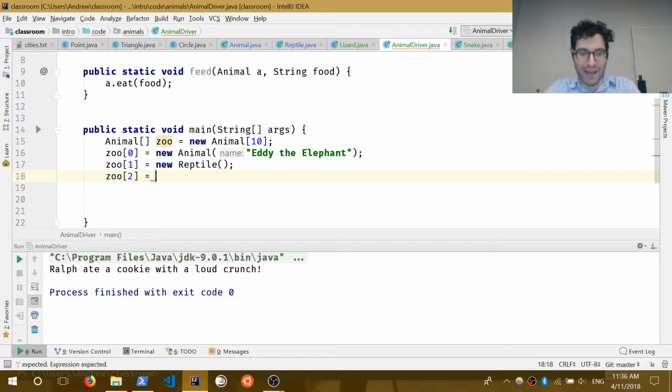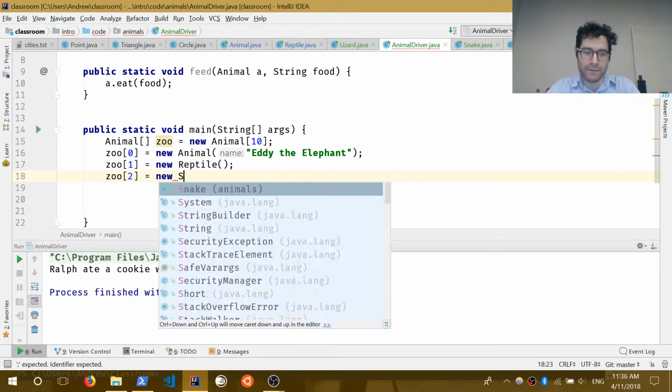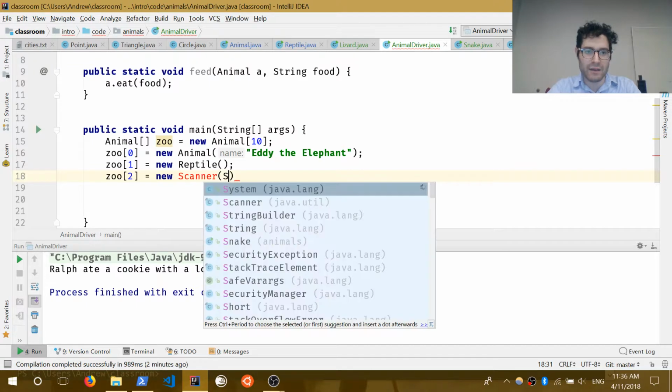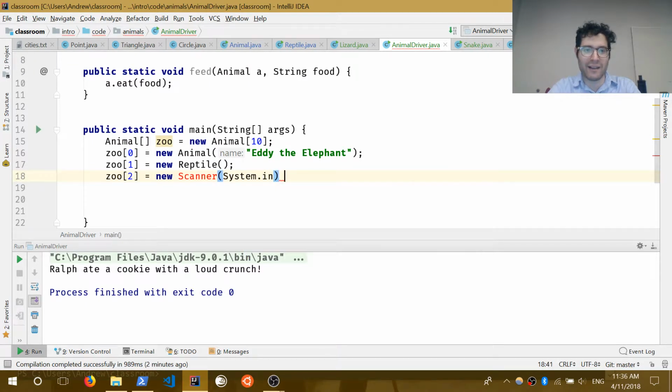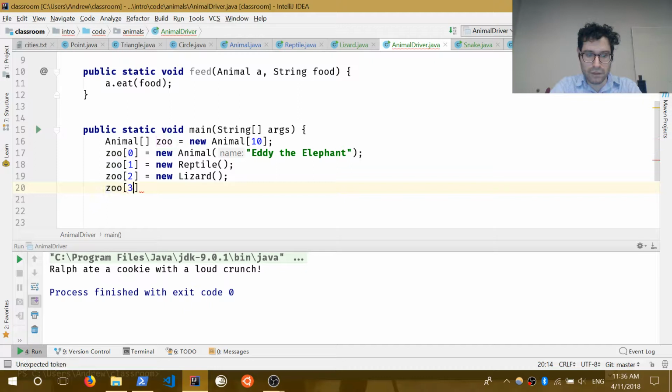but it makes sense because we're putting animals into these things, right? I can't put a new scanner into this thing. So first I have to import scanner naturally, right? But a scanner is not an animal. It requires a type of animal, and a scanner is not an animal. So new lizard, and then in the zoo, we'll put in a new snake.